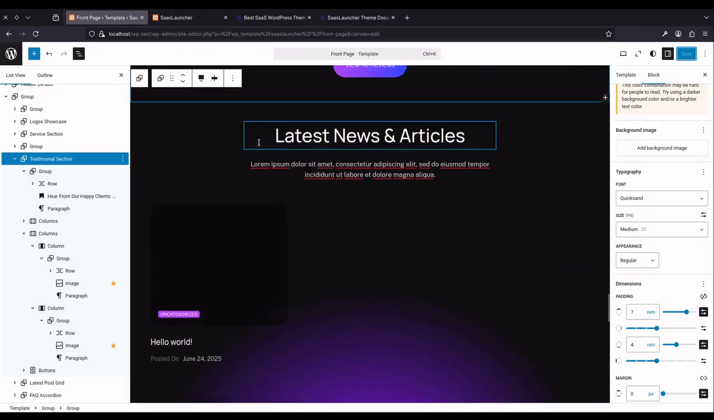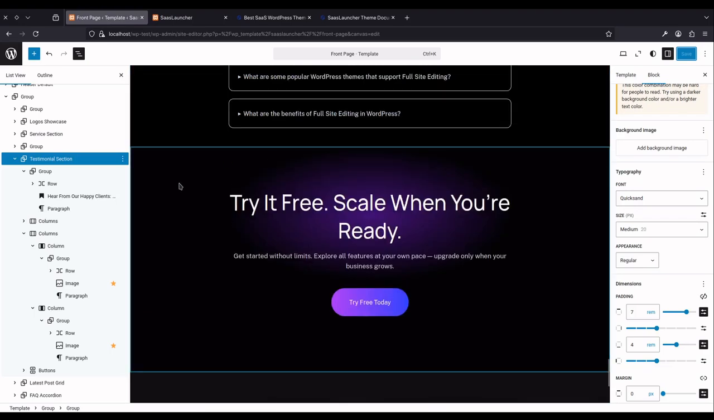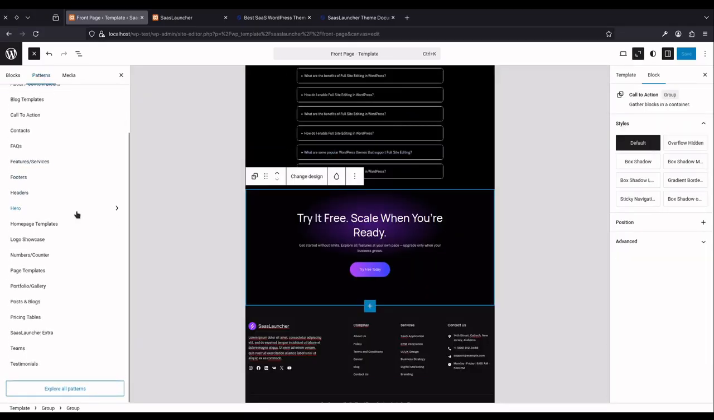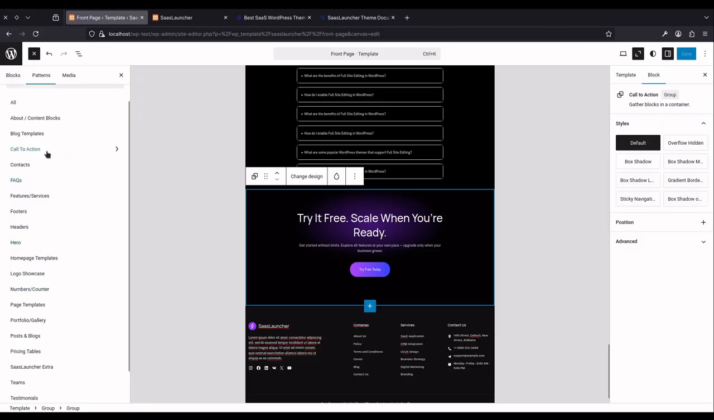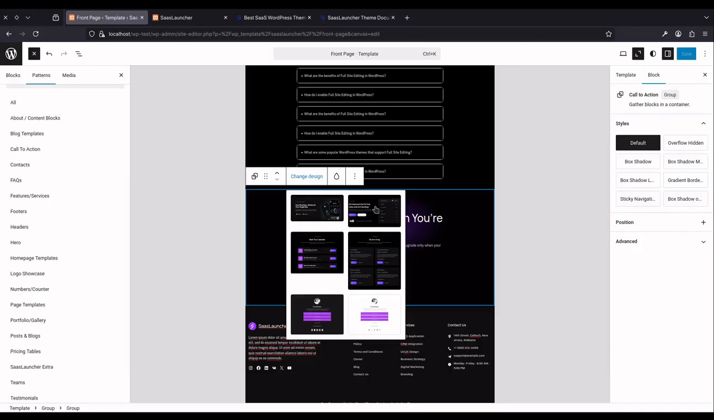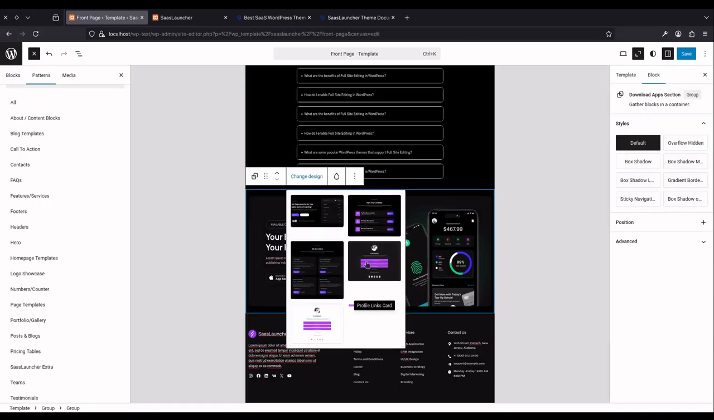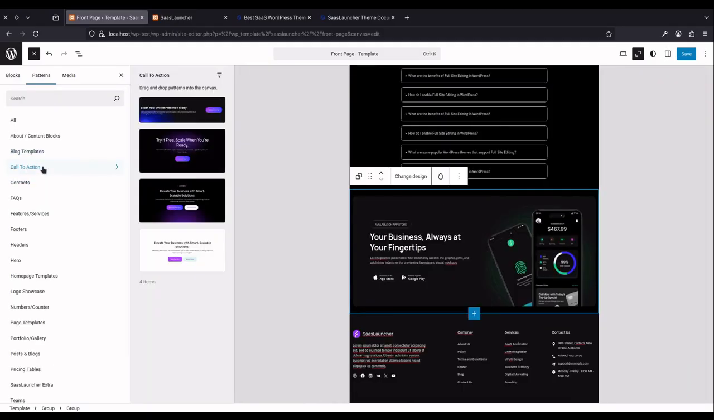Now let's have a quick look at importing the patterns. Okay, so this is a CTA section. Now let's head on to the available designs of the CTA sections. So you can see all of the CTA sections available through this change design option, or the call to action pattern, where you'll be able to see all of the available patterns like so.